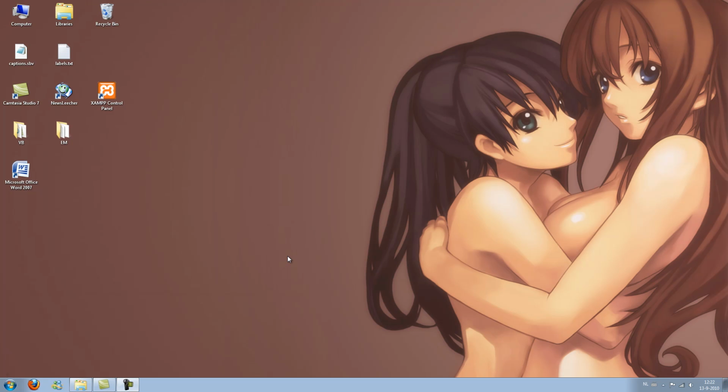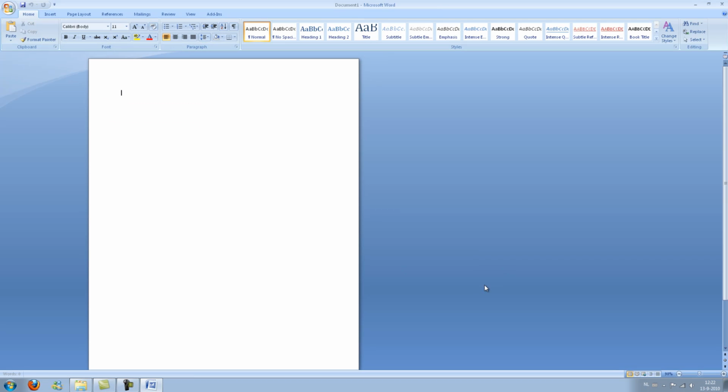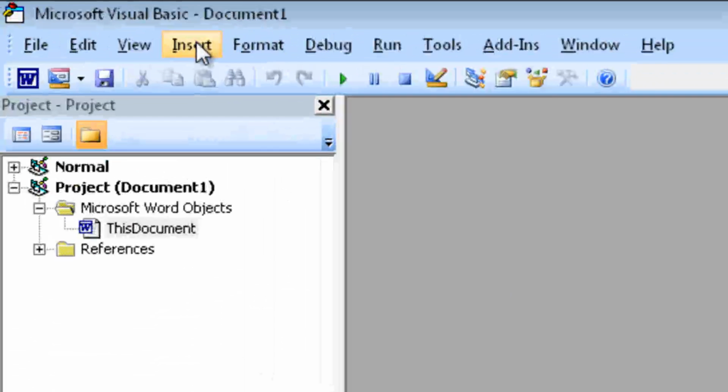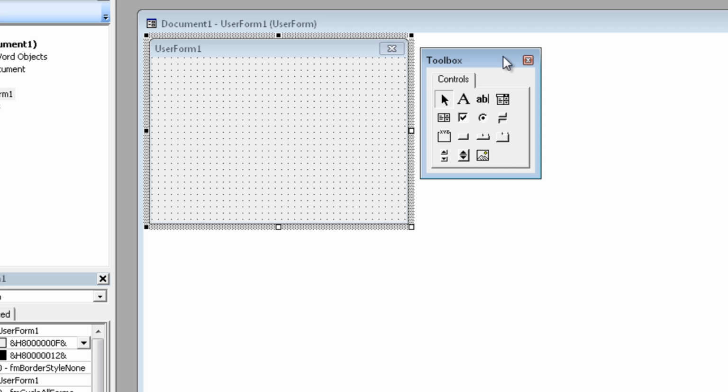Today I'll be teaching you something about the For and Next function, which is basically repeating the same script over and over. It's sort of a loop, alright? So open up Word, press Alt plus F11, create a new user form, and I'll tell you what we're going to make. We're going to make something that will calculate multiplied numbers.